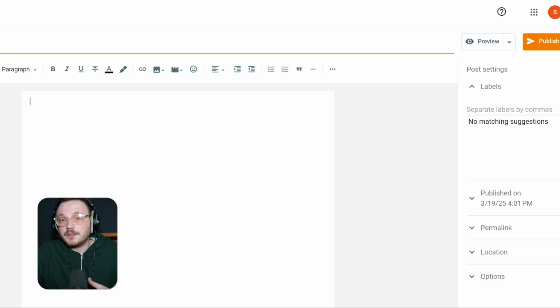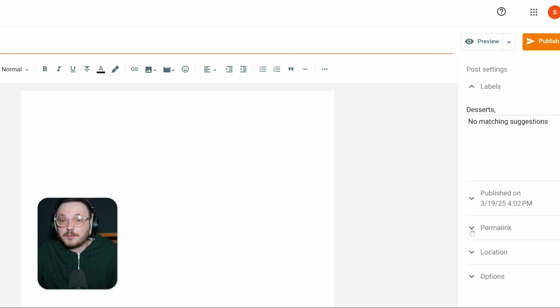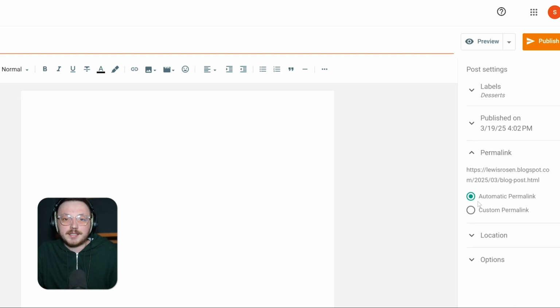In the labels option, for example if you're writing a recipe blog, you can add labels like desserts or quick meals. Then comes the Publish On option, and we'll set today's date for our post. In the permalink option, for now, let's go for automatic permalink. For this post, let's skip the location option. Once you're happy with your post, click Preview and then publish it.